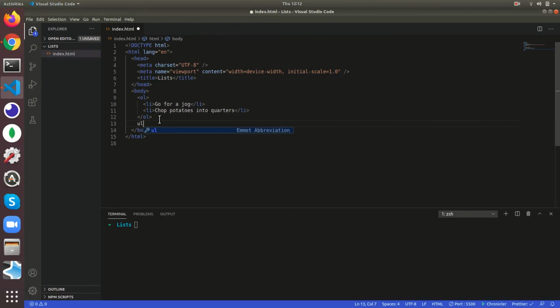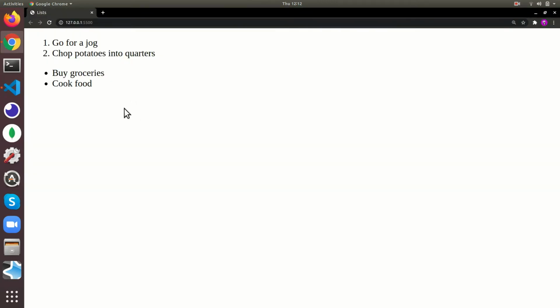Then there's another type, ul, unordered lists. So it's not gonna give any numbers, it's just gonna give a bullet dot. So let's say, buy groceries. So then, cook food. So see, it's gonna give the bullet points, not any numbers like that.